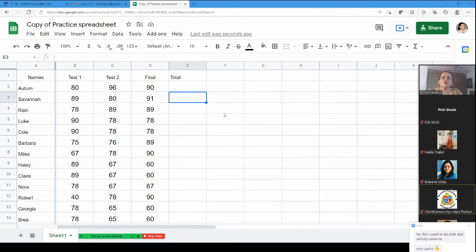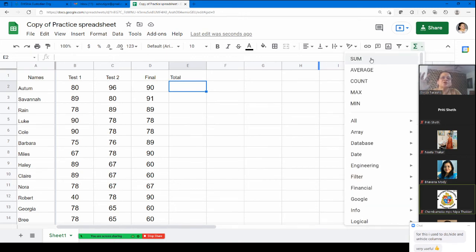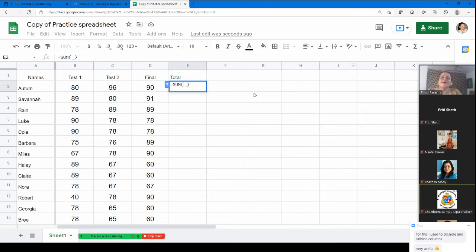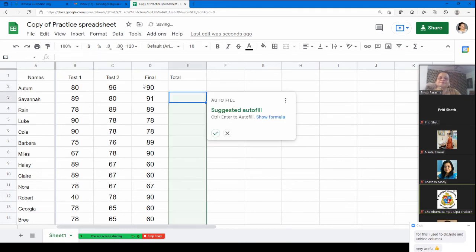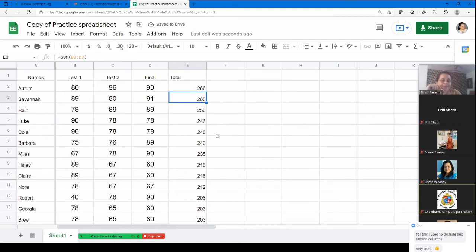Okay, so what do we do? If you do not know the formula, in that case it is very simple. It gives you the formula. Okay, so it gives you the functions. Let's suppose you want the sum. Okay, in sum it asks what is the range. So you can select the range. This is the range. Okay, and then enter. So it has given you the total, and if you want the total everywhere, then you can auto fill it. This is one way.